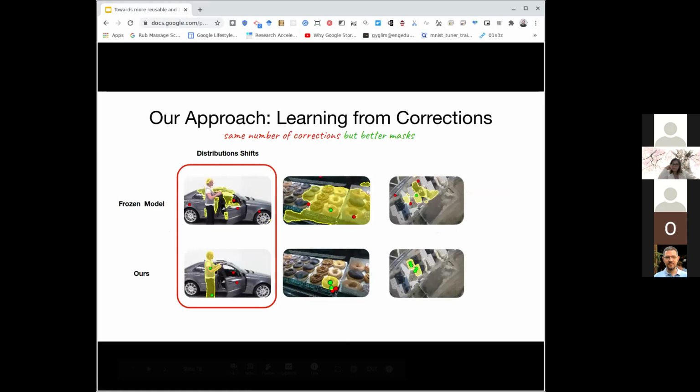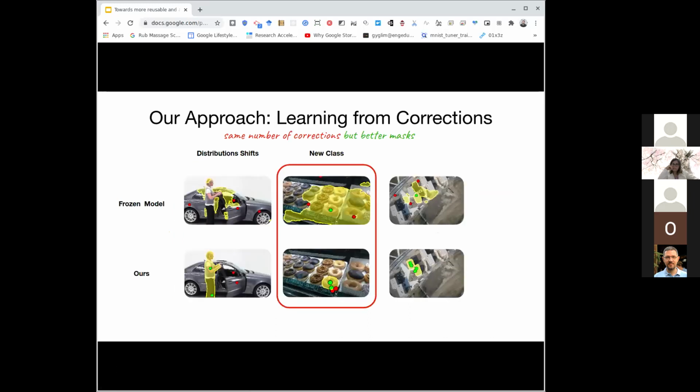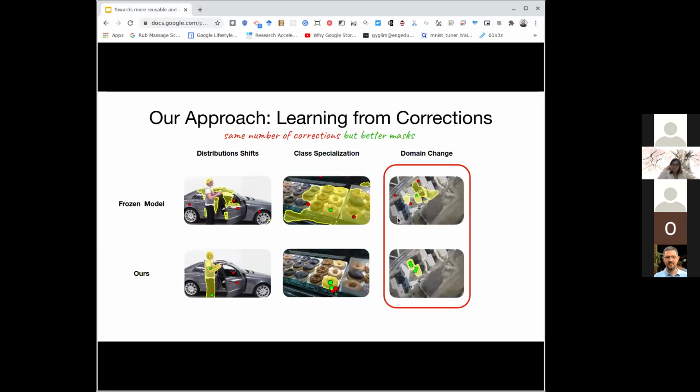So with our model, we can adapt to distribution shifts and new classes. For example, since we train on the Pascal dataset, we have never seen donuts, but then if you use that model to segment donuts, the baseline, which is keeping the parameters frozen at test time, can perform quite poorly, and instead we do much better. And we also apply it to domain changes, as I mentioned initially.